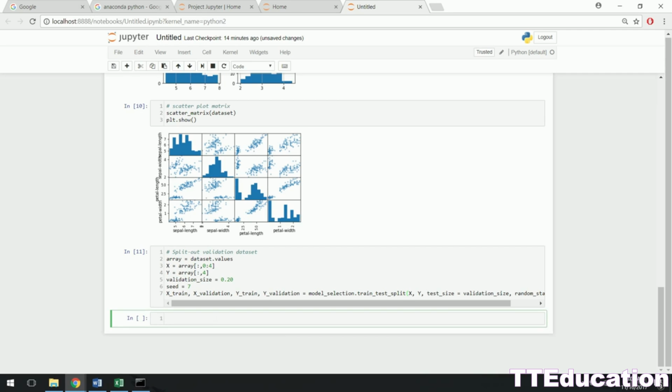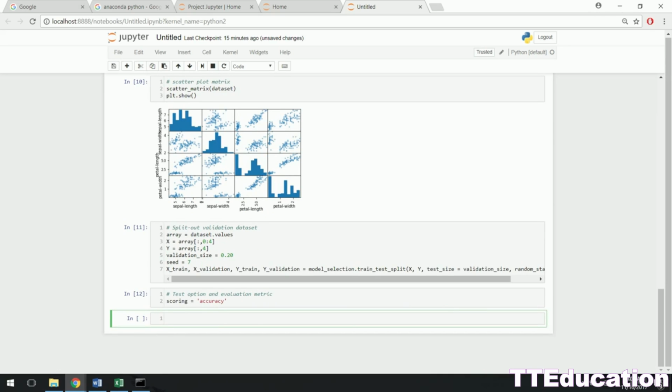All right, and now we're going to make some more specifications, test options, and evaluation metric. For this, we are just going to do scoring equals accuracy. So this is just going to be the percentage of correct predictions versus wrong predictions. So how often does the Y that we predict with our algorithm actually match the class or species of the flower that we were hoping to find? So let's Shift Enter, run this cell again, and let's move on to actually building our models.